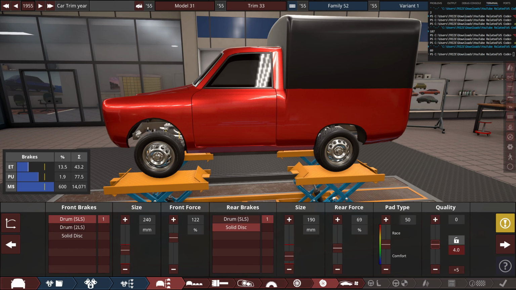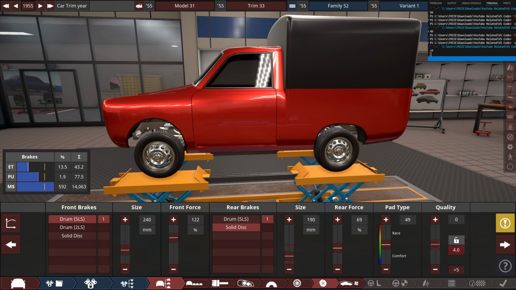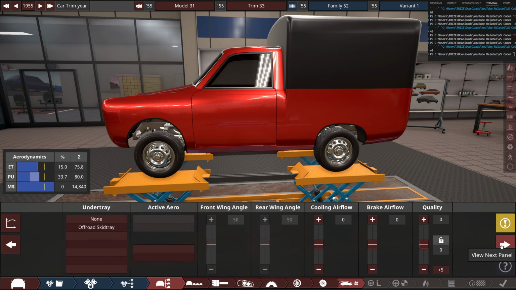Nice. And the pad type from 0 to 149. One click down. Not bad. And the quality slider. Any changes? +9. Okay, got some good brakes. Good brakes. Alright, under tray or no?